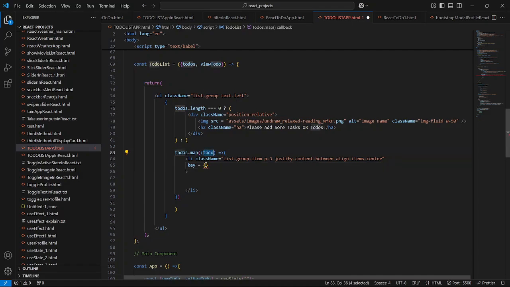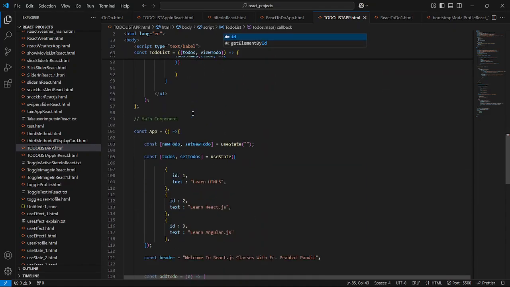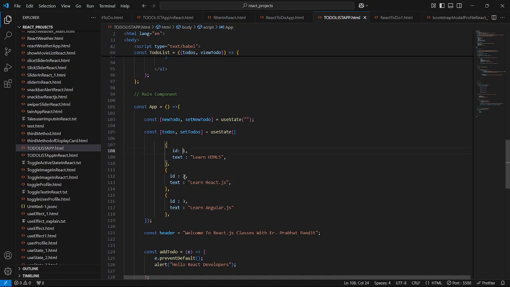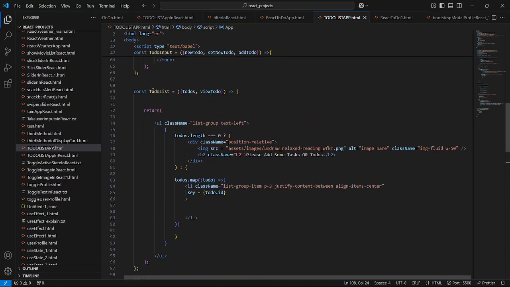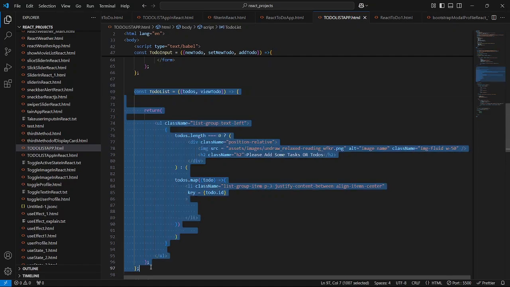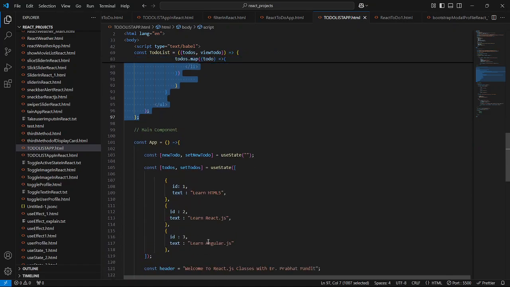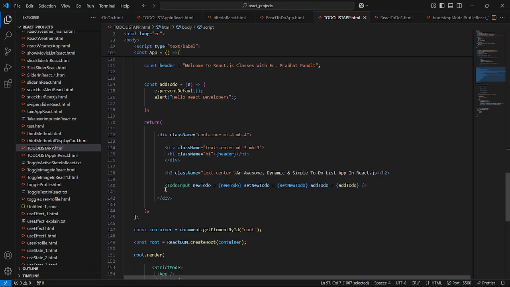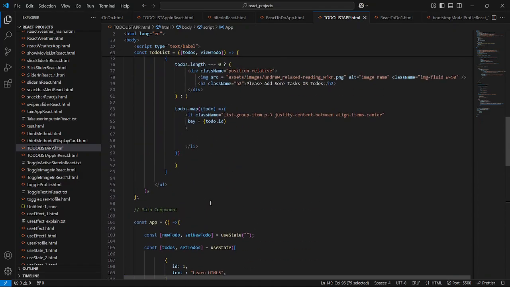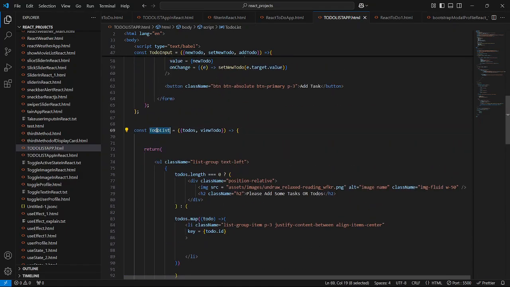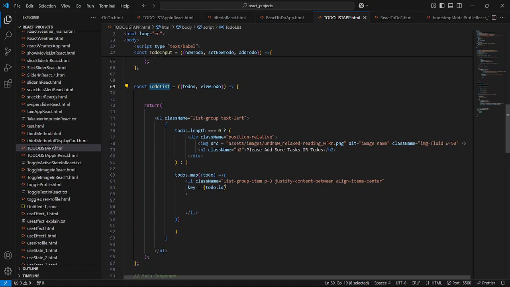This id, id1, id2, id3. We will use this todo list custom component in our main or parent component like this. We will use this todo list custom component as well. So I'll give the key attribute as todo.id. And this is it.